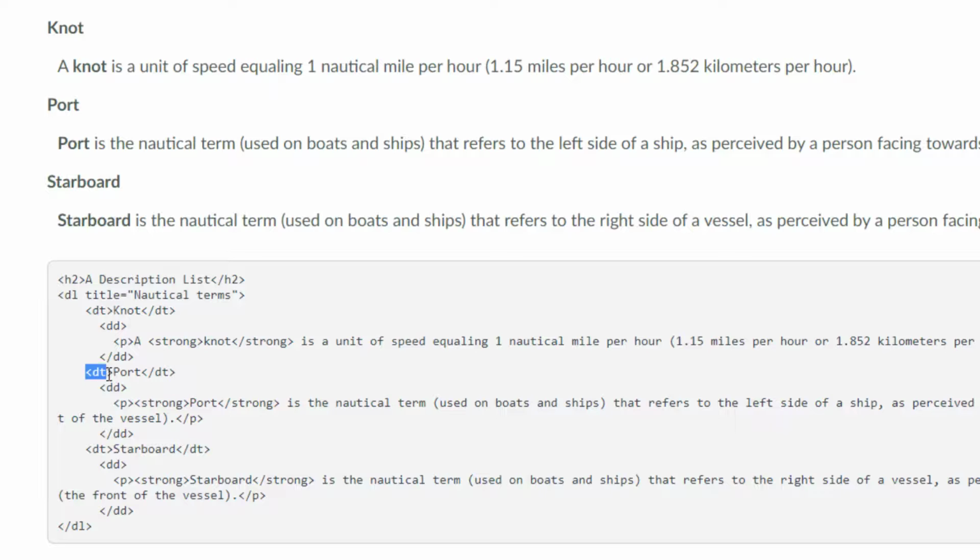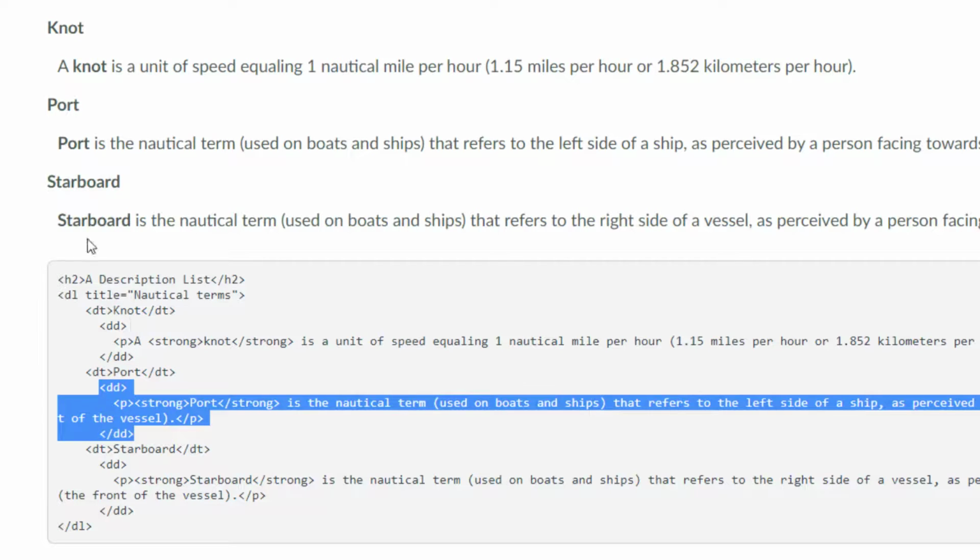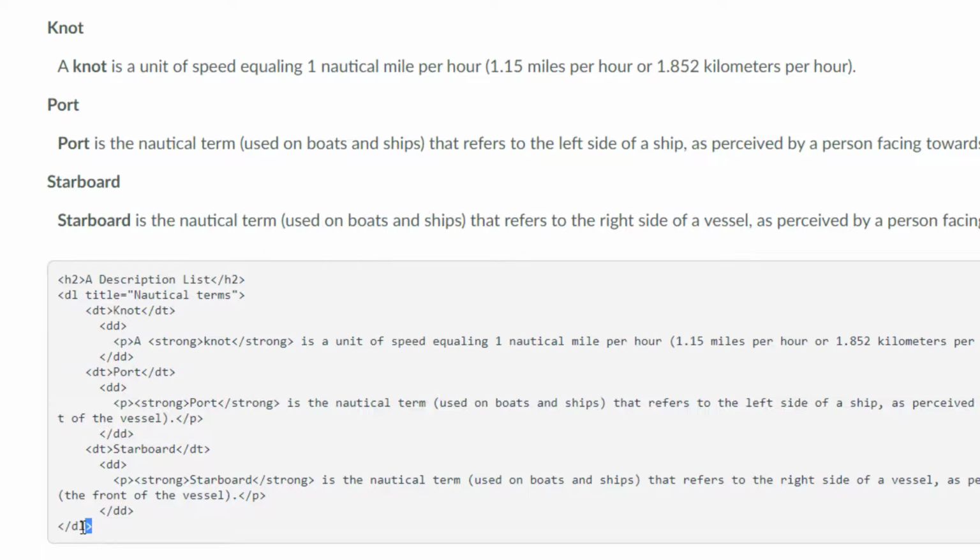And so you can see the DT right here, and then you can have the definition right there. And you can use this for creating a glossary on your Canvas page. And at the end, I close off my DL, which is my description list.